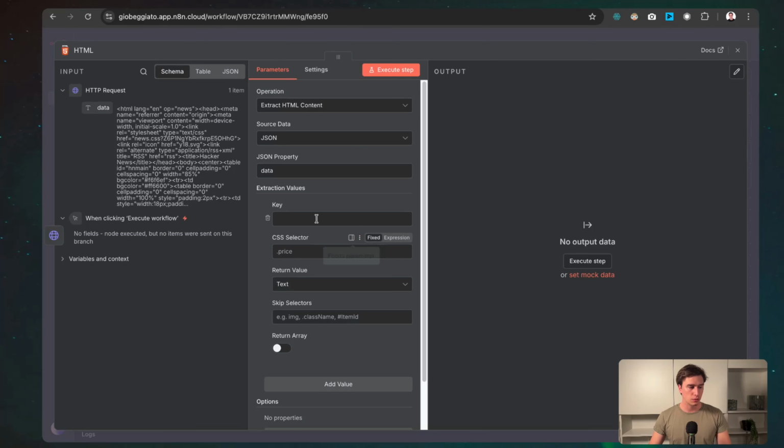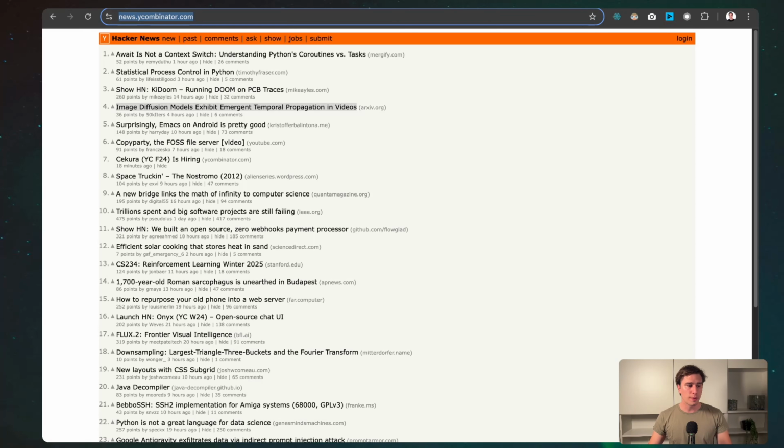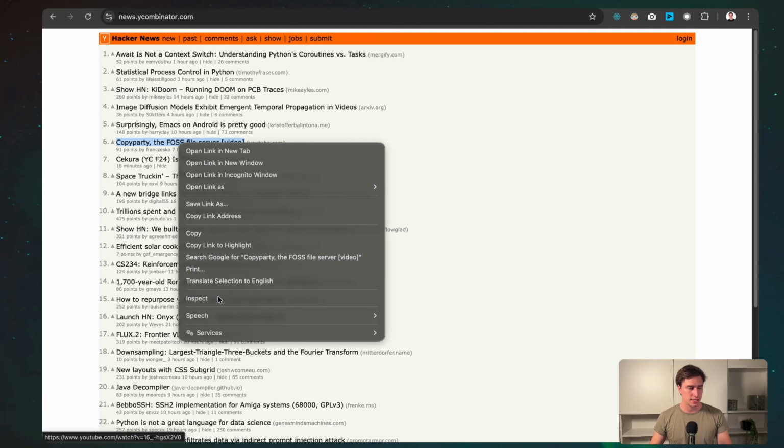How do we do that? We need to insert a key that we will call URL, and then we need to insert the so-called CSS selector, which is basically nothing more than a little box that helps us identify where these URLs are inside our website. How are we going to do that? We go back to our website, select any of the titles, right-click, and press inspect.